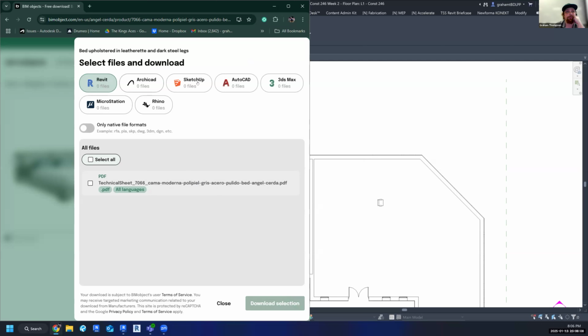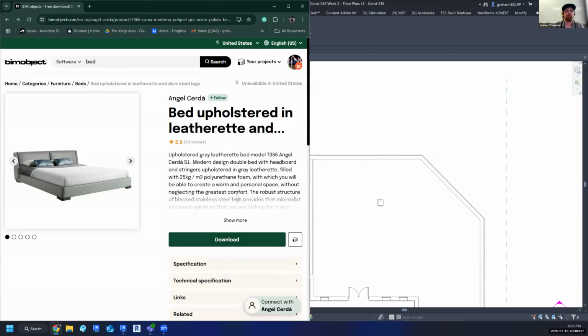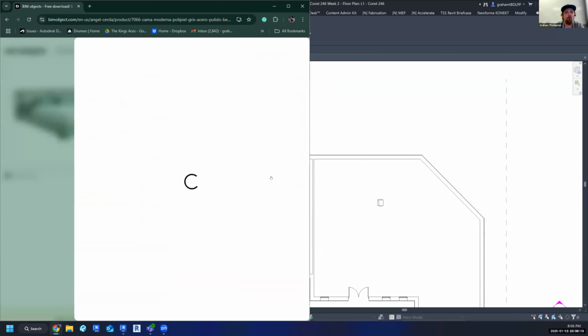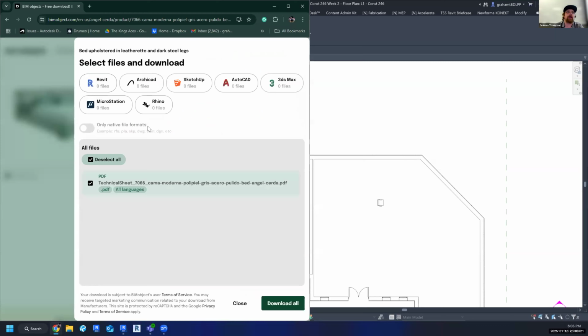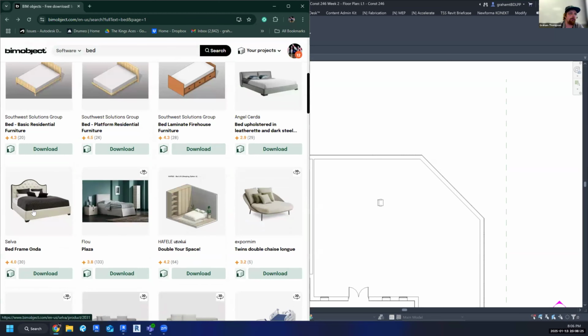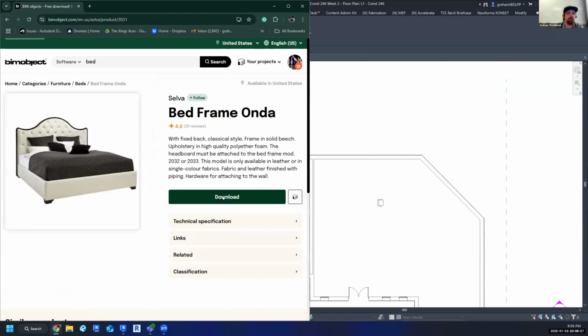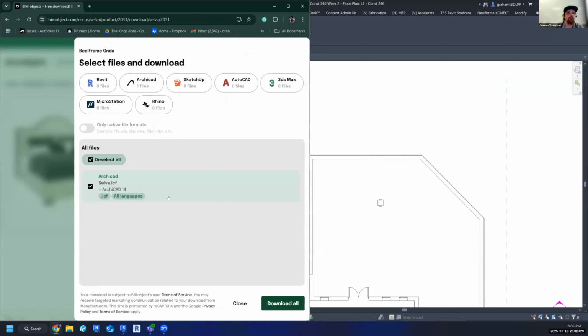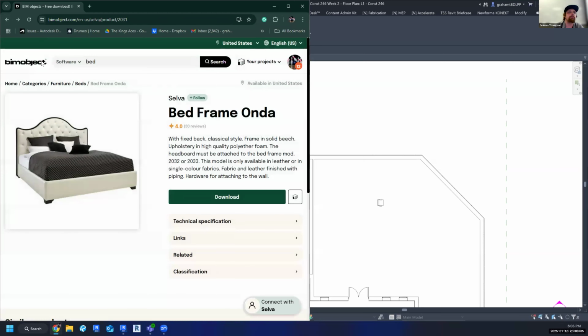They actually don't have any 3D files here for some reason. I don't know if they used to have a 3D file of this and it's been removed, but sometimes you may run into that, where you want something but it doesn't actually have the Revit file. So in that case, let's step back, click on this one, click download. Again, it looks like this is an ArchiCAD file. I don't really want that.